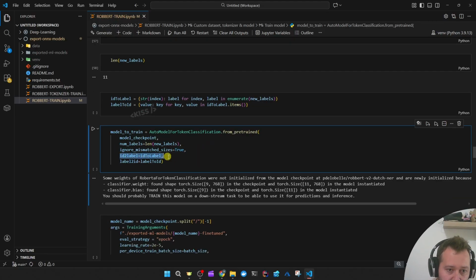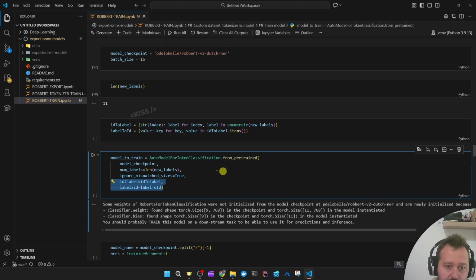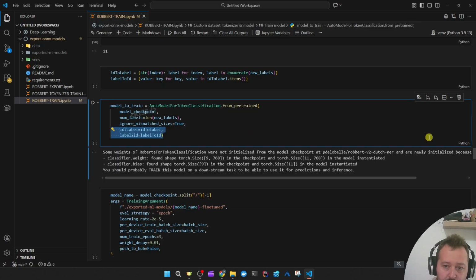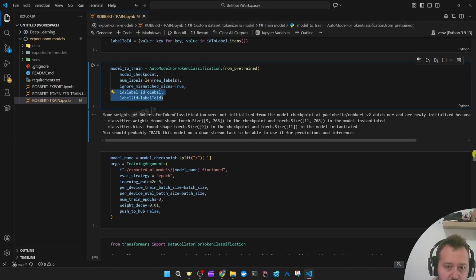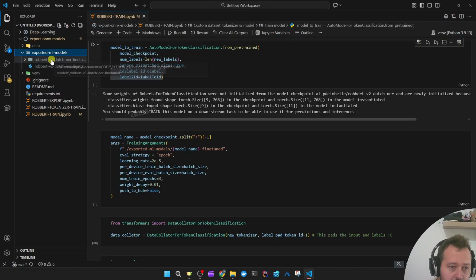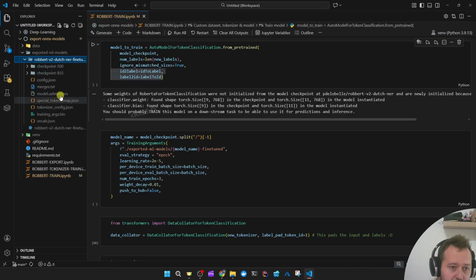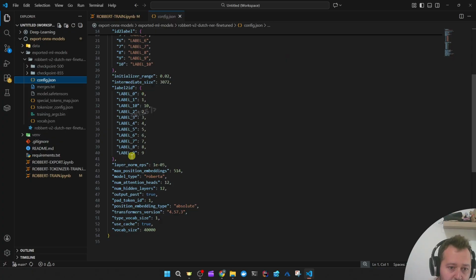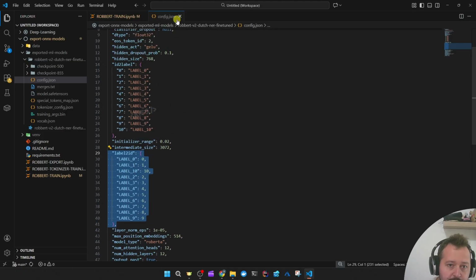And then label ID to label and label to ID, I didn't check if this is correct, but this is just adding the mapping from label to ID and ID to label for further usage, let's see, in the exported models, because otherwise you get these unclear label mappings. So it's better to specify these. I didn't do that before.